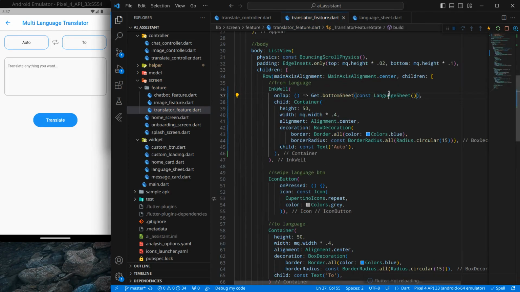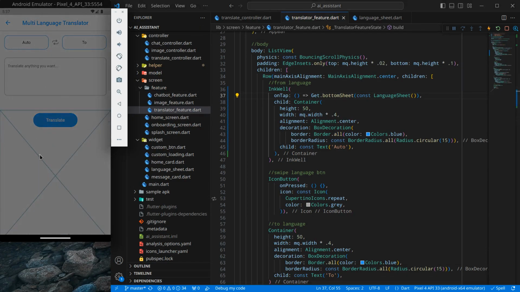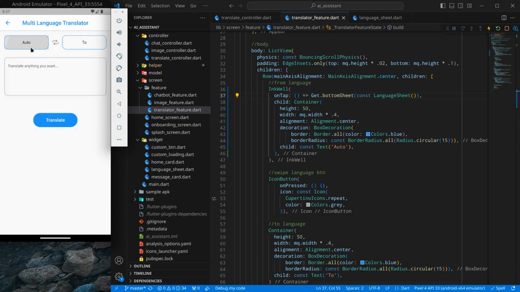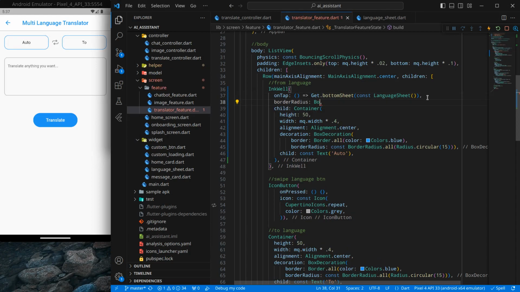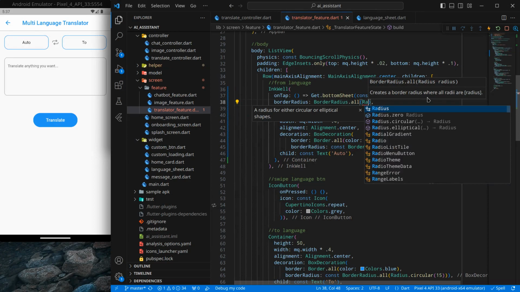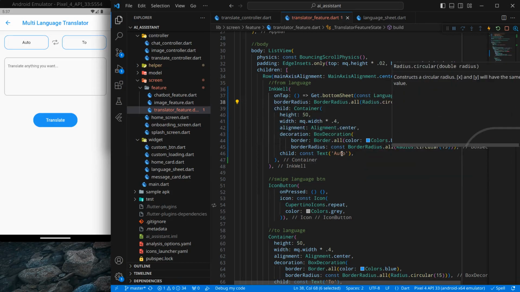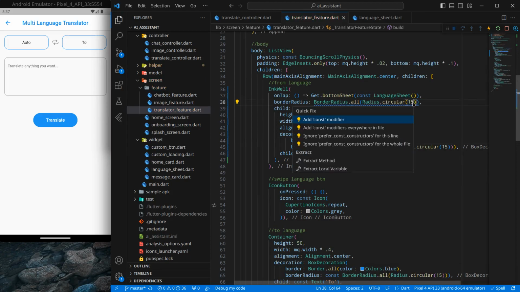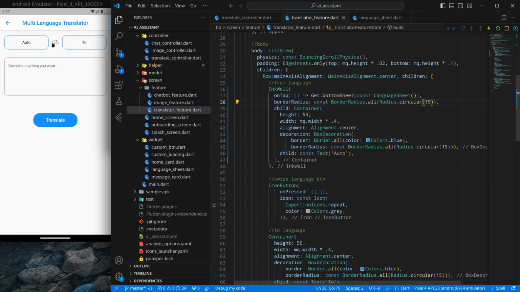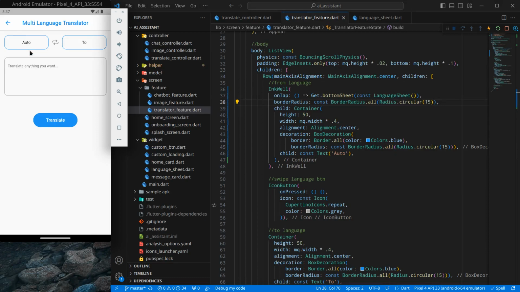For now we can simply press Ctrl S to save, and if I tap on this auto now, you will see a bottom sheet shows with a placeholder. One more thing I want to address is that I don't want to show the whole portion like this. I want it to be a bit curved, so we can do that too. Simply borderRadius, BorderRadius.all, Radius.circular, and I want to give the radius that I have given to this one, that is 15. Simply like this and Ctrl S. Now if I tap on this, you will see it looks like a proper curve, even with the tap effect.